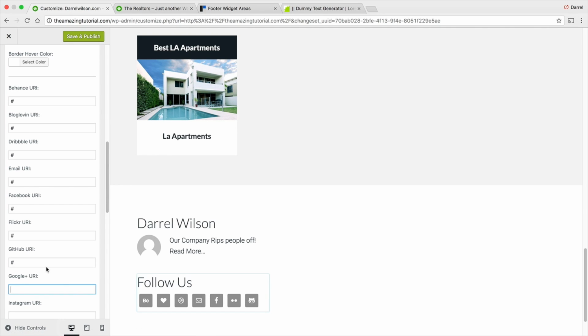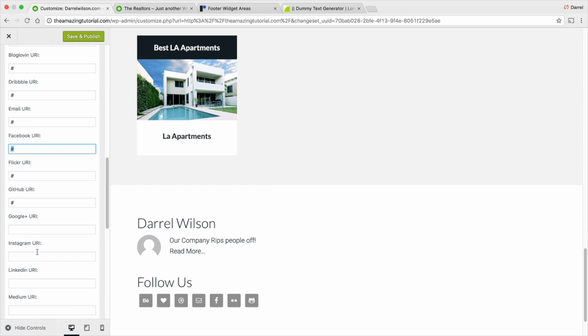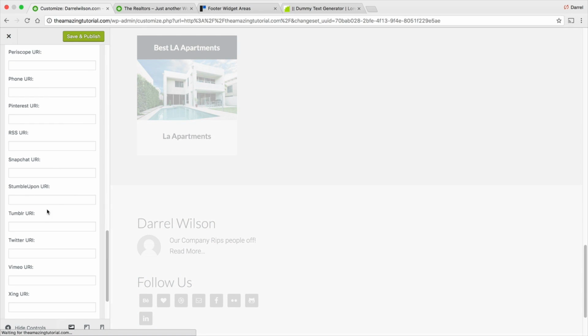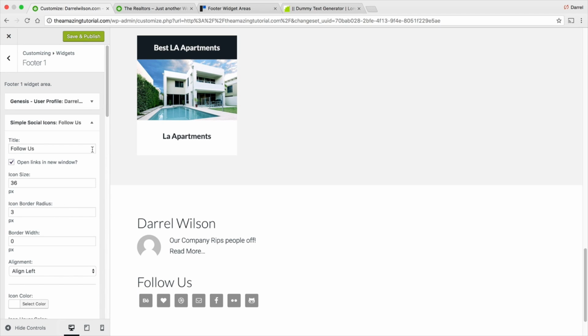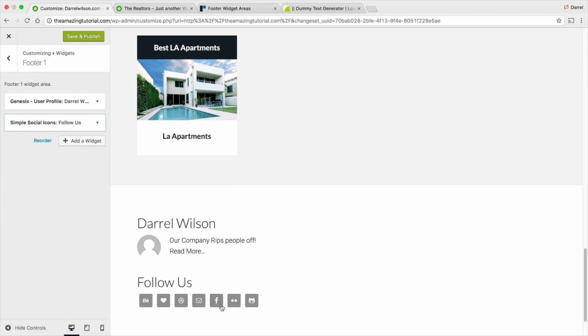Now remember, whatever URL you have for Flickr or for Facebook or for Instagram or LinkedIn, you're gonna put the URL right there. And make sure that you put the HTTP first, okay? Do not forget that, because if you don't have that, it might not work, all right? So this is pretty self-explanatory, guys. The URLs for all your social media websites. I'm not gonna go too far into this. So that's basically how you set up the social icons right there. Now I'm gonna click on save and publish.